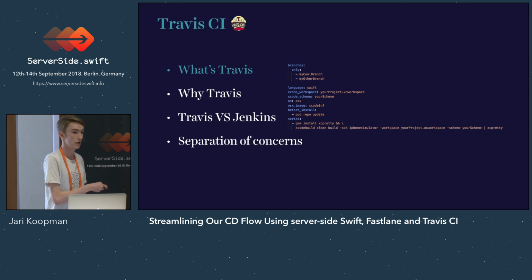And before you start installing anything, which by default, if the language is Swift, it will run pod install if it detects CocoaPods. But before that, I want you to update the CocoaPods repo. And then the actual script to build this is going to install XCPretty and then xcodebuild the entire project to see if it compiles.